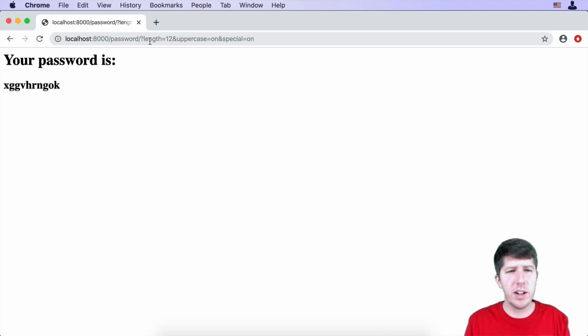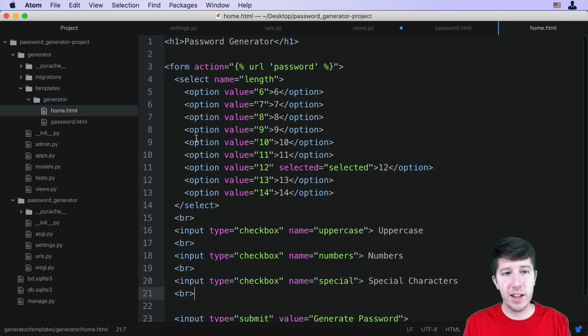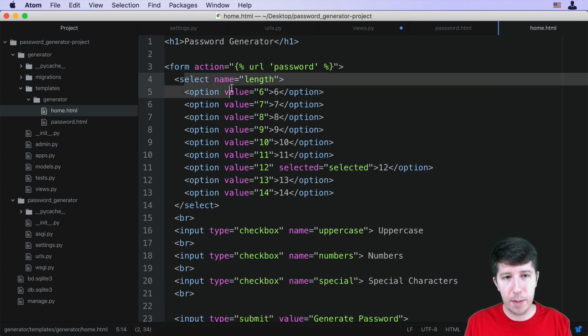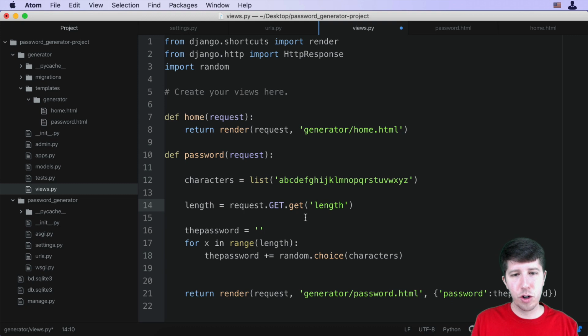And if you're wondering, where does this name come from? Remember, this is back from our home.html. Inside of the form, we said the name of this drop down is length. So that's where that came from. In this case, uppercase is that name, and so on. Okay. So this will go ahead and grab that particular piece of information.